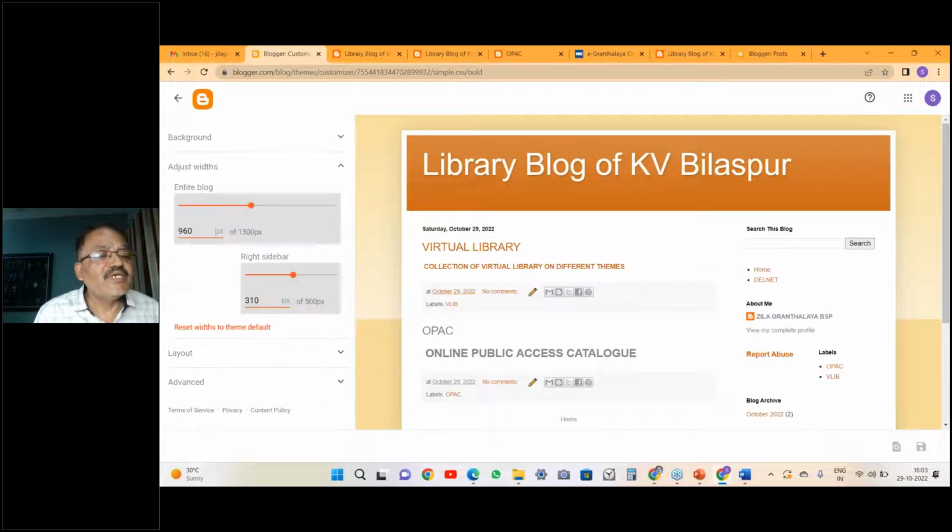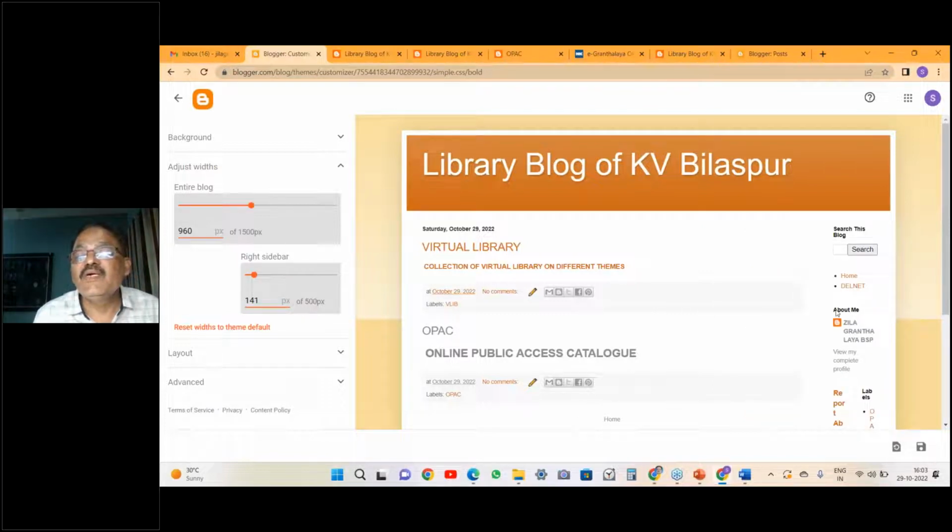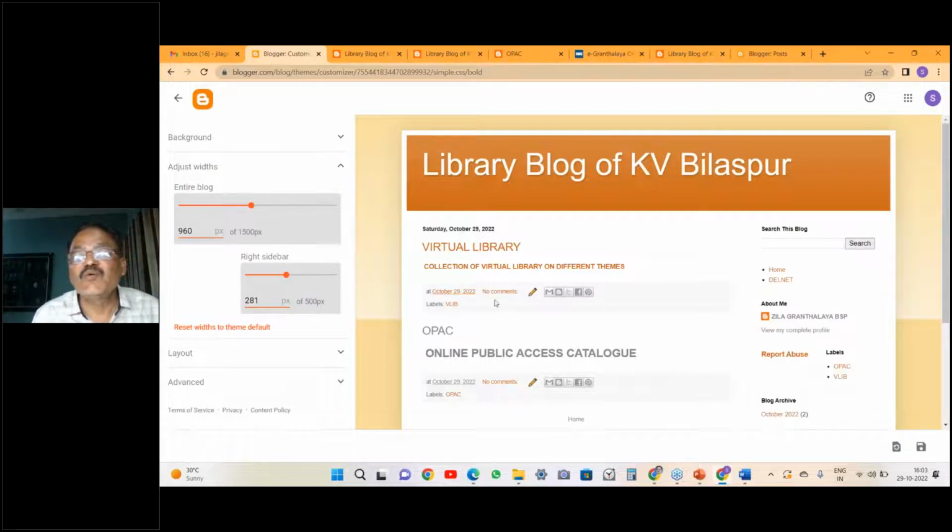Now you can check the width also. See in what way you can do that and how it will look. See that there are changes. If you see here, 141, the margin has been shortened. Previously the width was high. Let's see. This width is okay. Otherwise, you do as per your wish. Now it's a little bit okay.